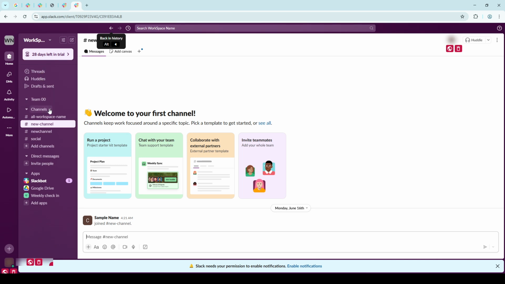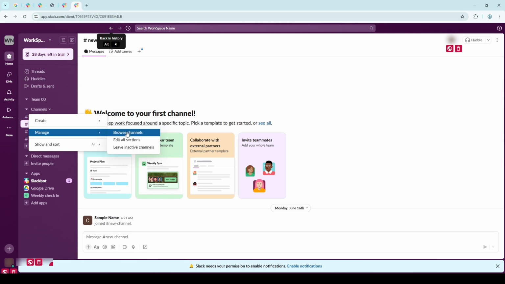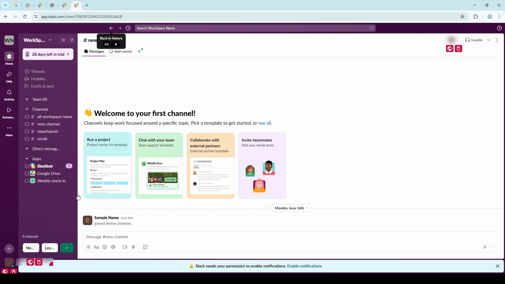Now, to move channels into your newly created section, the process is straightforward. Begin by clicking on the channel you want to organize, followed by selecting Edit All Sections. You will notice checkboxes appearing beside your channels. Select the checkbox next to the channel you wish to move. Once selected, click on the option that says Move To.